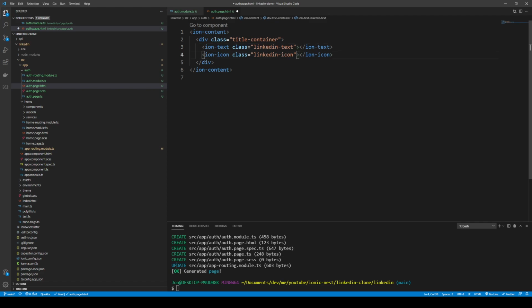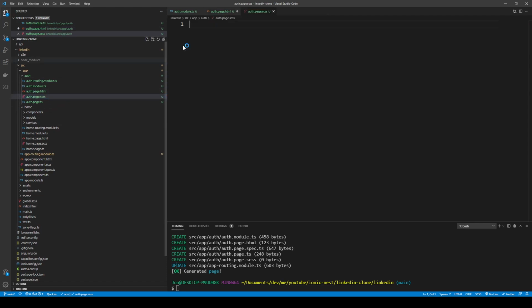And the ion-icon, it's going to be the LinkedIn logo, and this is in the documentation for the Ionicons. So I'm just going to go ahead and grab this one, logo-linkedin, and I want that to be that primary blue color. So I'm going to set this to primary, and then this bit here, I'm going to say this is linkedin-icon. And then I'm going to open up the styling associated with this.